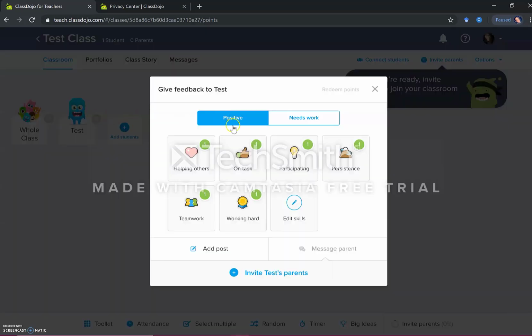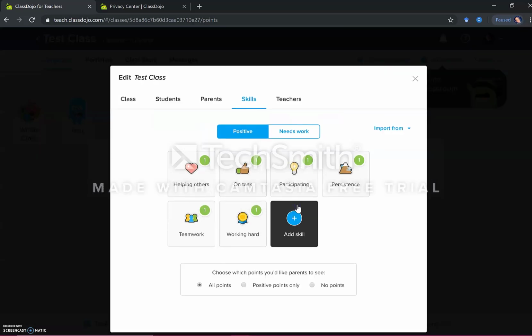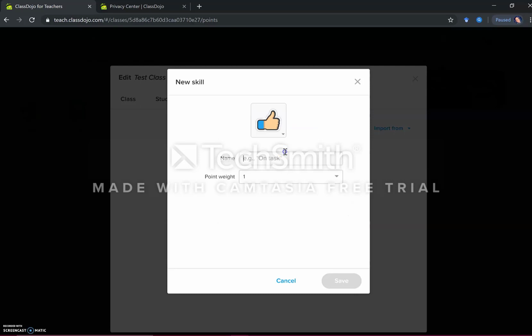So you'll click here. Now these are the default points that they already have: helping others, on task, participating, persistent, teamwork, or working hard. If there are things that are specific to your own curriculum or your own school, like my school has essential agreements, I can click edit skills. Then I can add a skill, and my skill will be responsible, because that's one of our essential agreements at school.